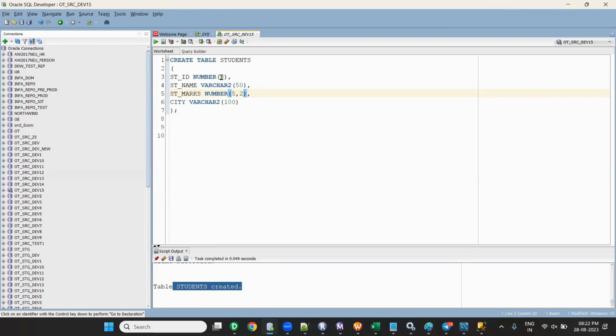You can give any size. Any size you can give. I'll tell you, please wait. Okay. Why should we give varchar? Because it's a data type in Oracle. Varchar2 is a data type in Oracle.